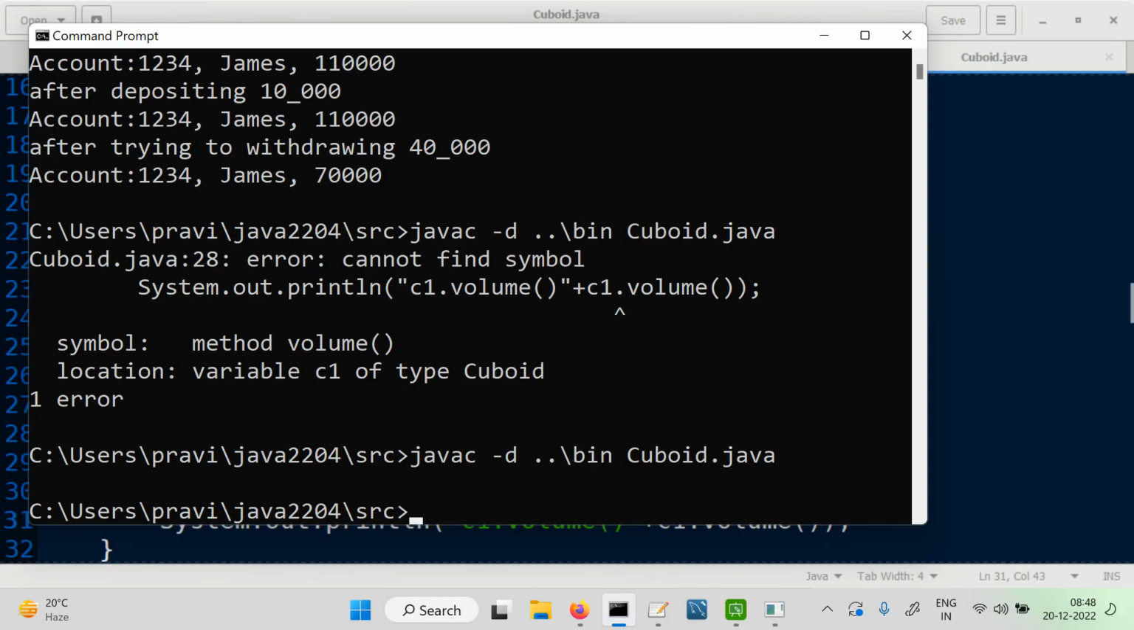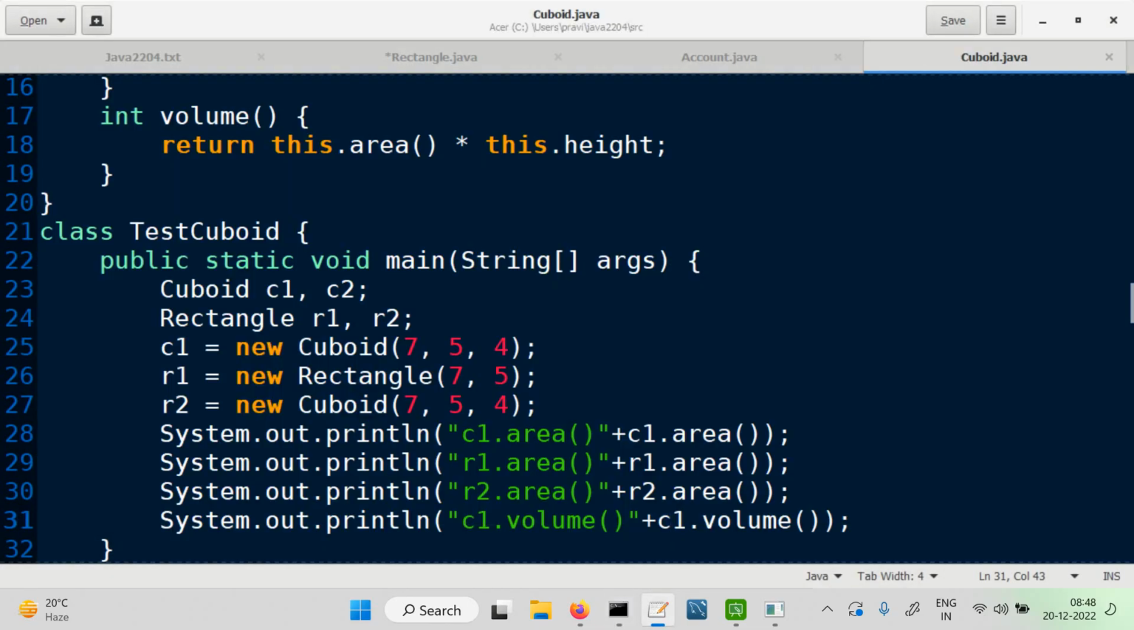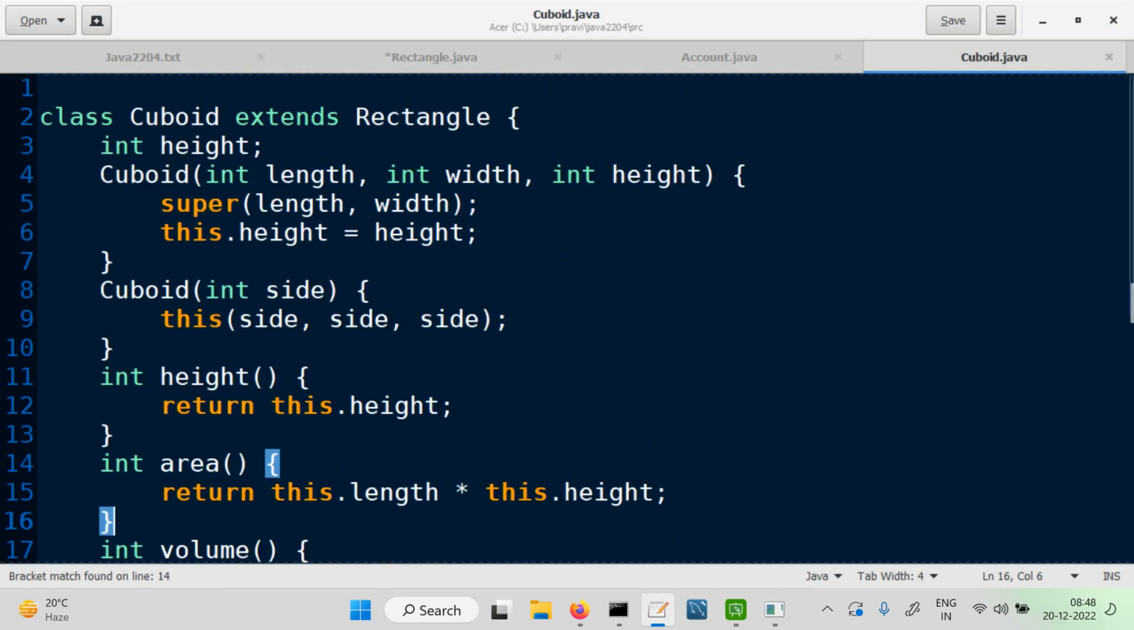You got the volume method, it's working. Let's go through the code just once. Look at the code. The rectangle class has methods for length, width, height, get methods basically. It has a method for area. Area was length into width. Cuboid says, in my case, area becomes length into height. Cuboid adds a method called volume, which is area into height.